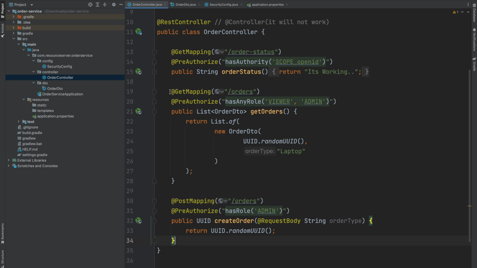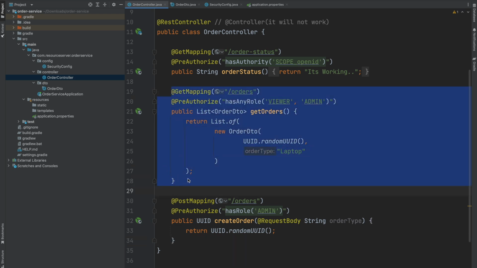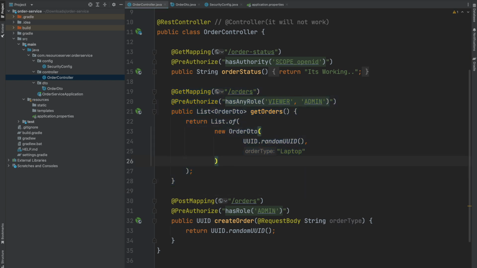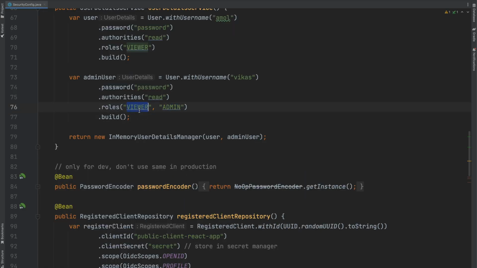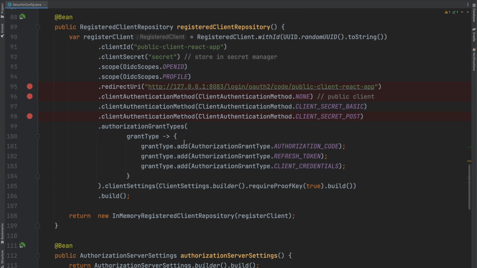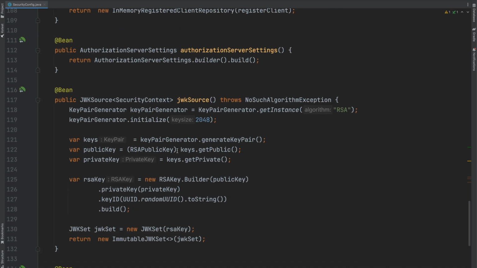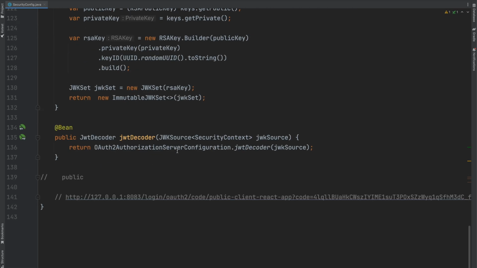Now let's visit our authorization server, sorry. In the authorization server, we have already defined viewer and admin, but if we create an access token right away, it is not going to include these roles inside the access token. For that we need to provide a token customizer bean. This is the first way we can do that.